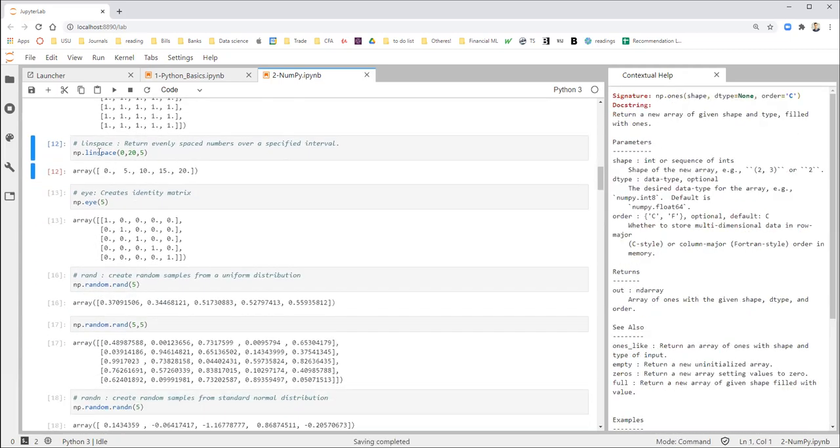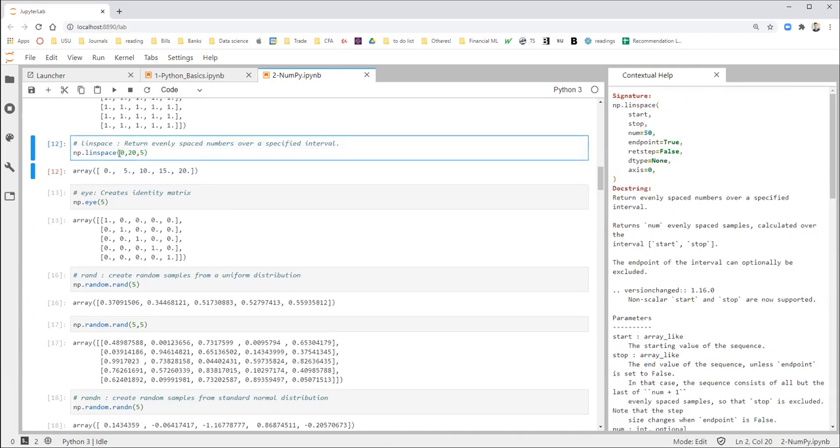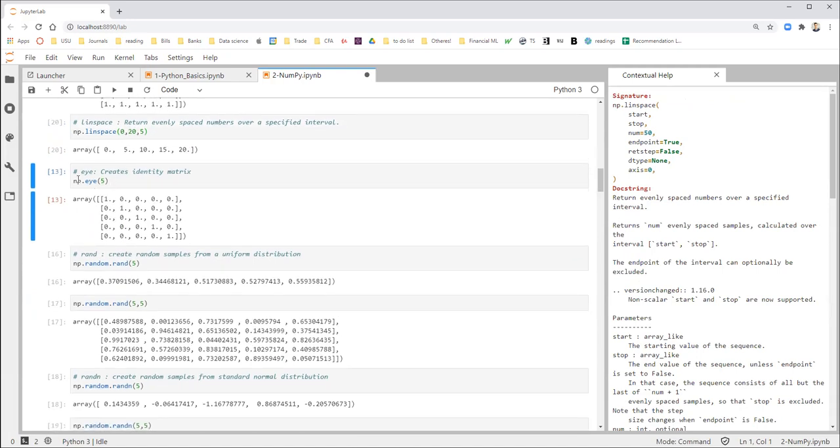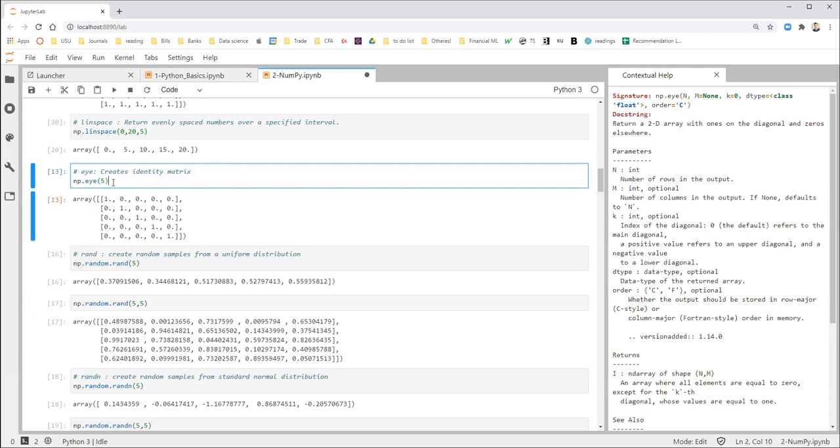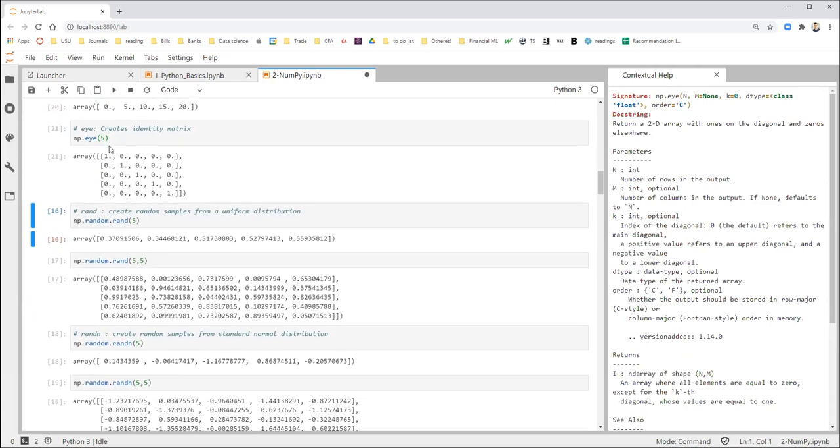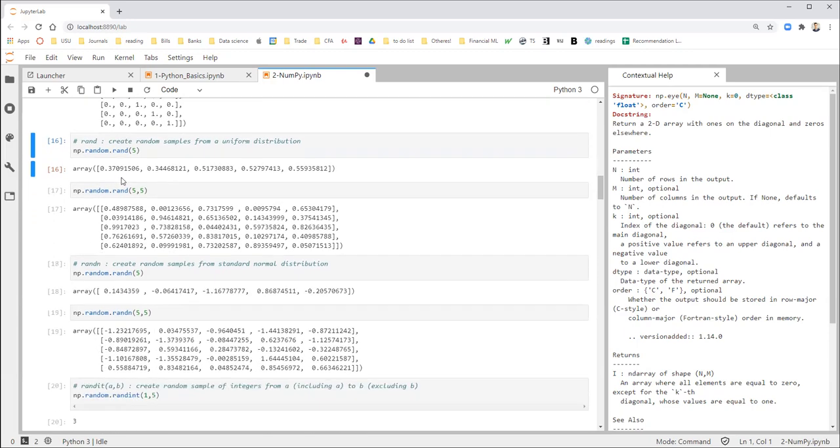Then there's another built-in function, which is linspace. It says take the range between 0 and 20. Linspace will include the last one, unlike arange, with 5 points. So it is 0, 5, 10, 15, 20. Then we have eye. This is the identity matrix, NumPy eye, 5. By default, we know that an identity matrix is square, so I don't need to pass 5 and 5. If I do NumPy eye, it's a square matrix. On the diagonal, we have 1, and off the diagonal, we have zeros.